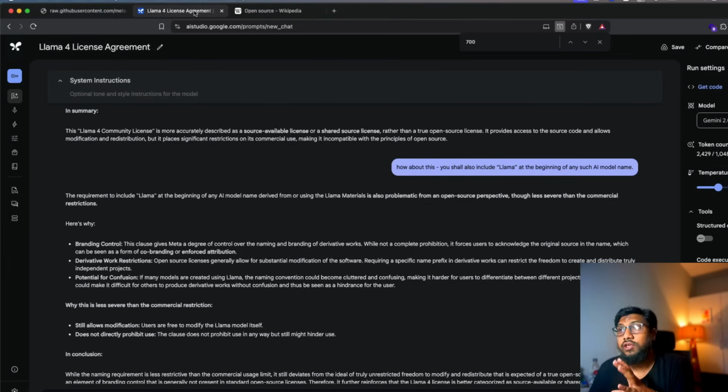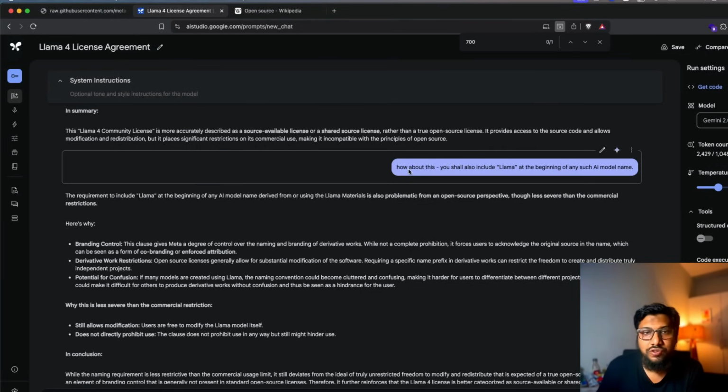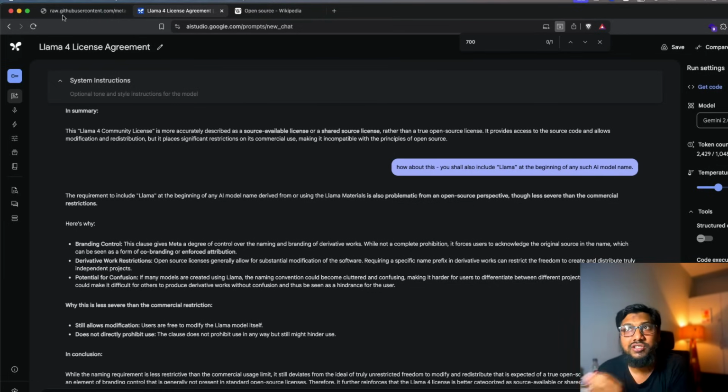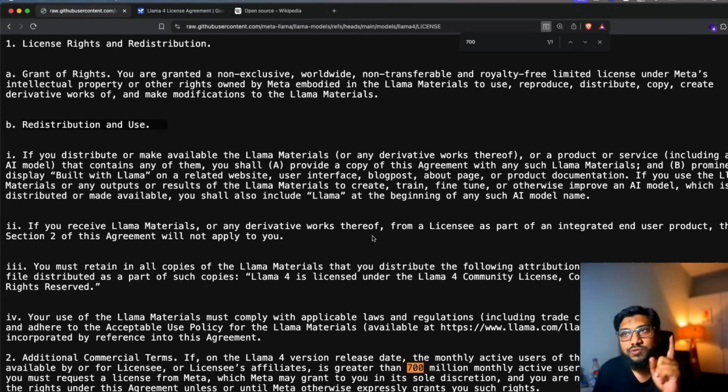I even thought, you know, maybe it's 2 a.m. and I'm hallucinating. So I checked the license with Gemini just to make sure that I'm not hallucinating. The first problem is, if you distribute or make available Llama materials, then what you have to do is you have to display that it is built with Llama.